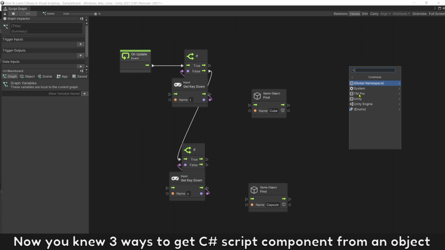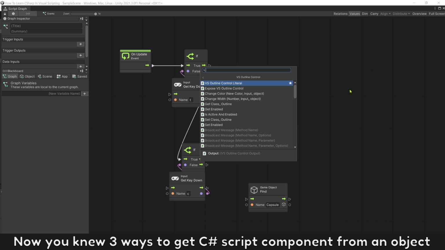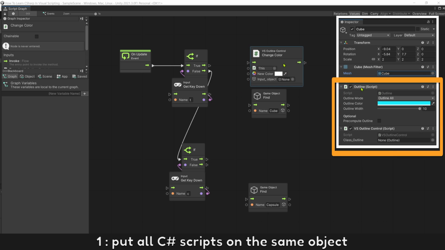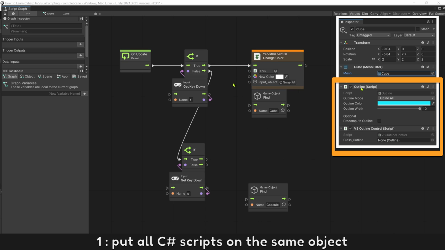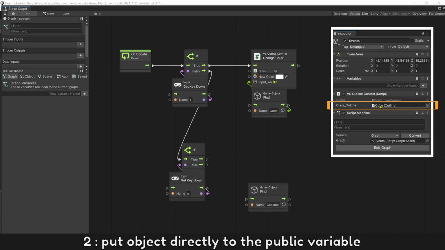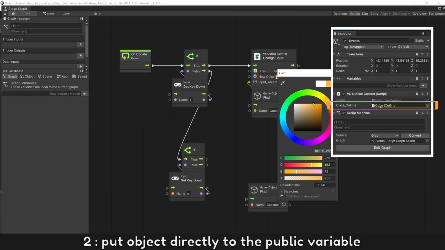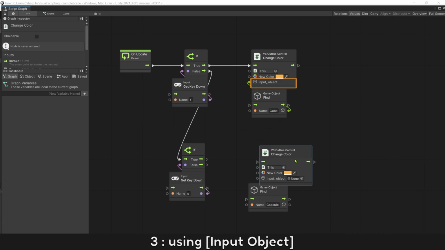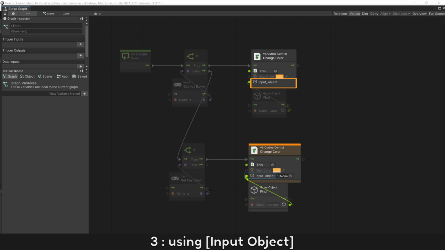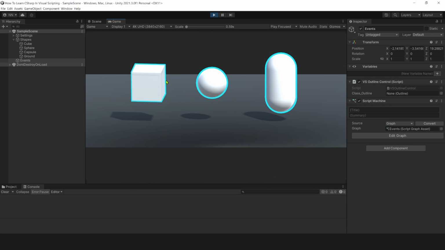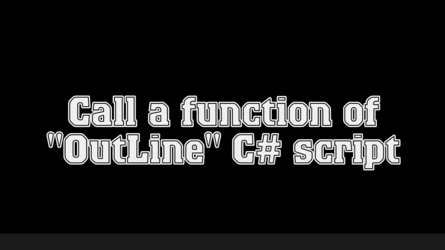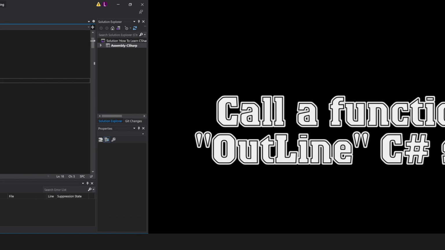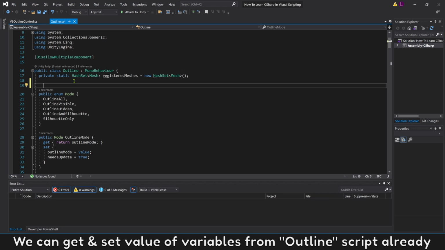Now you know 3 ways to get a C# script component from an object. 1. Put all C# scripts on the same object. 2. Put the object directly into the public variable. 3. Use an input object. We can get and set the value of variables from the outline script already.